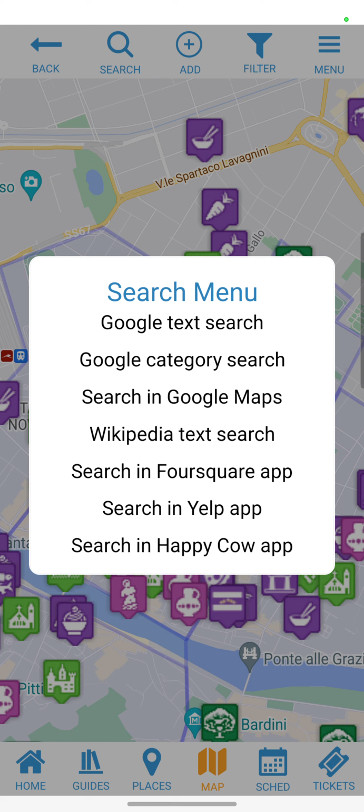Now, searching Google Maps actually takes you out of the app and takes you to the Google Maps app, which can be useful because it is a powerful application that you can then use for driving directions and so forth. Then there's Wikipedia text search. This is also local. The next three, Foursquare, Yelp, and Cow, are like Google Maps. They take you to the external application.